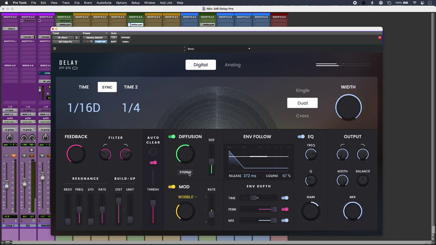And I'm also using something that's really hard to find in another delay, and that is auto clear. So this essentially stops massive build-ups of delay tails, which is great if you want to use loads of feedback without things getting too crazy.